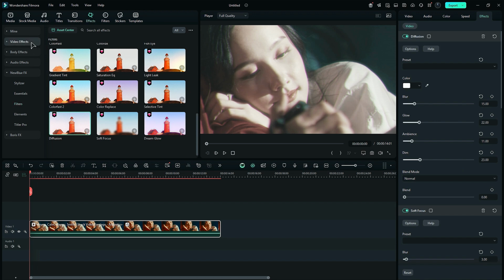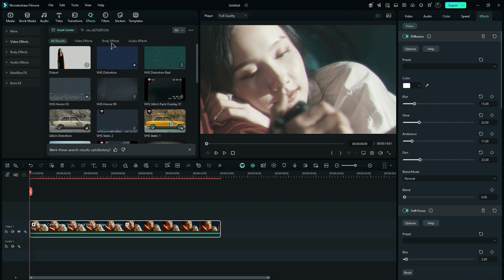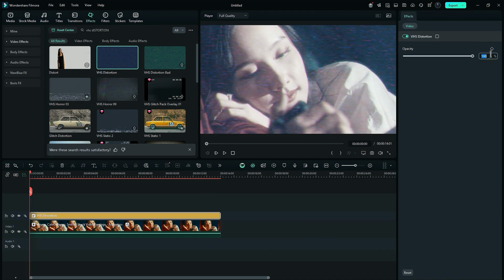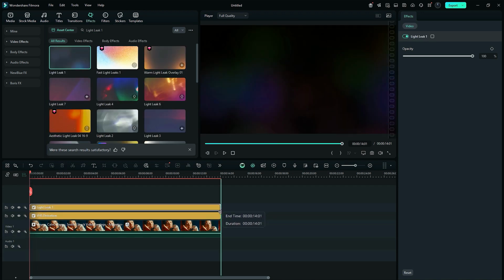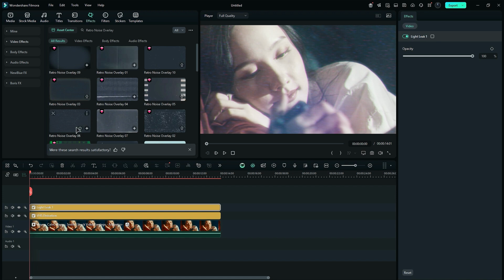Next, navigate to the Video Effects folder and type VHS Distortion in the search bar. Apply this effect to track 2, and then change the opacity to 54 in the settings. After that, search for Light Leak 1 and apply it to track 2. Then, look for Retro Noise Overlay 6 and apply that to track 5.